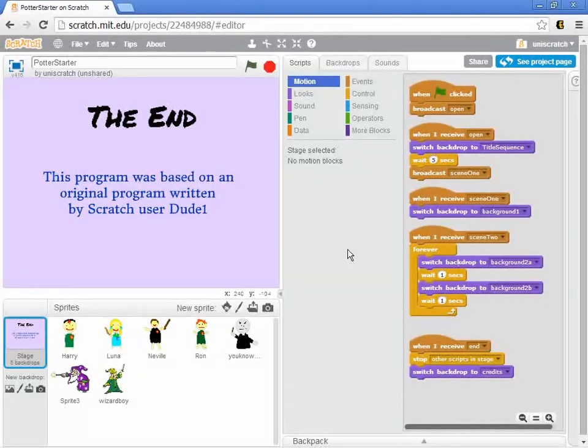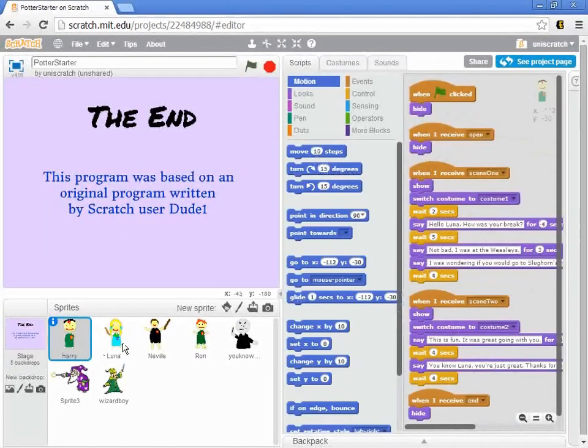And what I'd like you to do for your first task is just look carefully at all of this code on the stage manager and on Harry and on Luna and see how this story is put together.